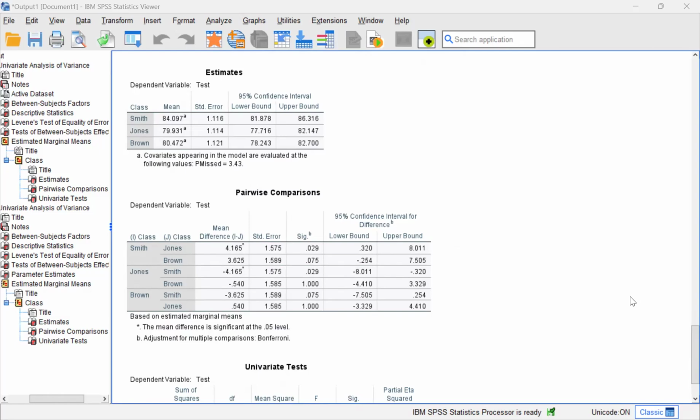After adjusting for periods missed, there was a statistically significant effect of teacher on math test scores, with an F score of 4.12 and degrees of freedom of 2 and 86, a p-value of 0.020, and partial eta squared of 0.087. Our post hoc comparisons using Bonferroni correction indicated that students taught by Smith scored significantly higher than students taught by Jones. No other significant differences were found.